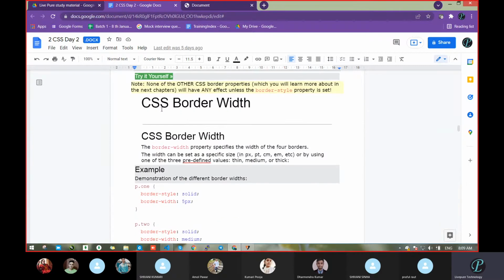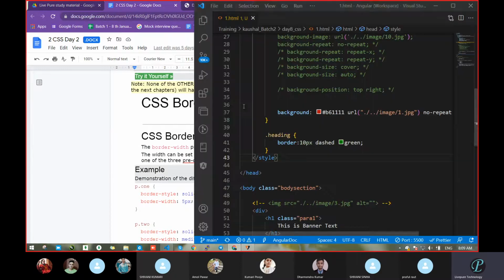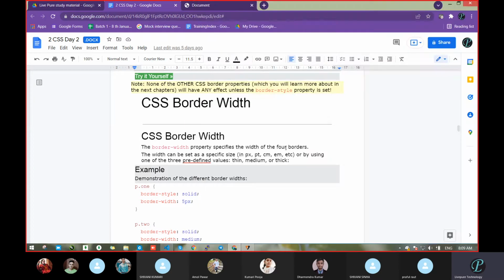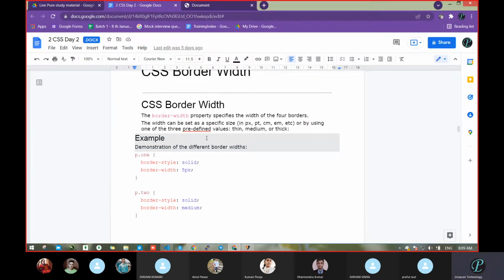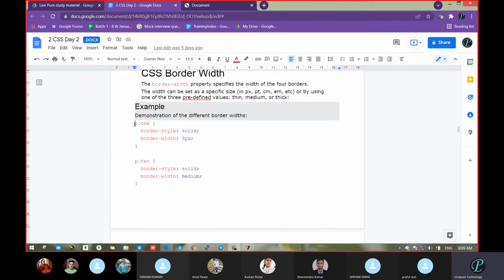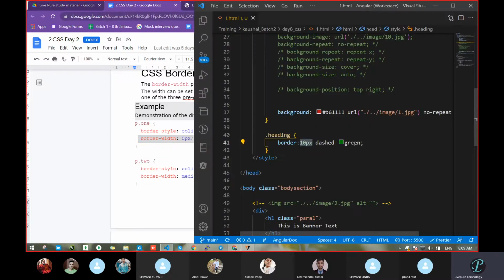Okay, then CSS border width. Where is the border width? We had passed this one, 10 pixel. This is border width. Next, see what he had done. He had separated them, one text itself. What they passed first: border style. Which type of style you want? Solid, dotted, dash, whatever. Then border width. What will be the last?